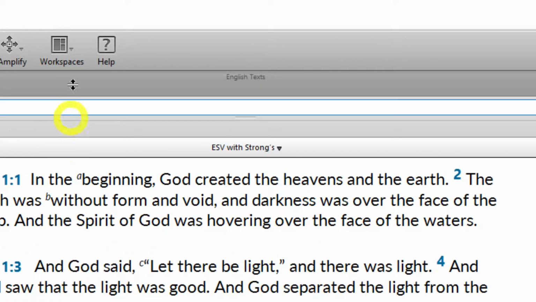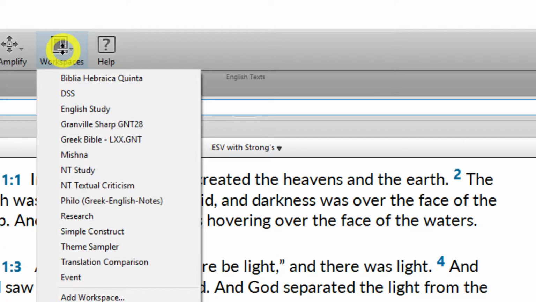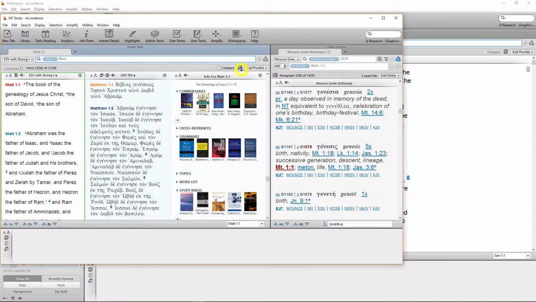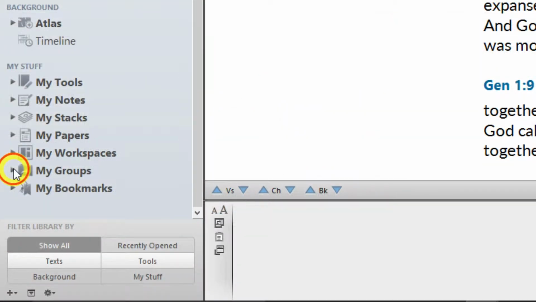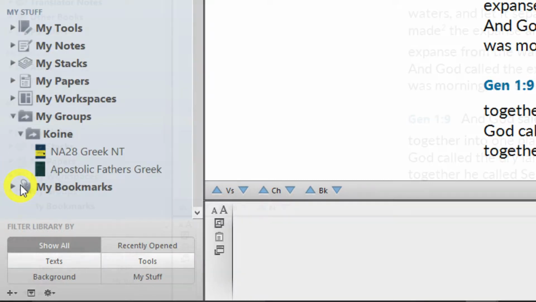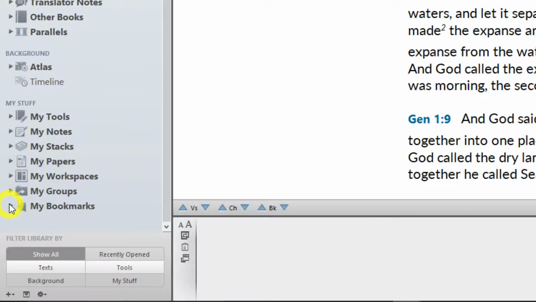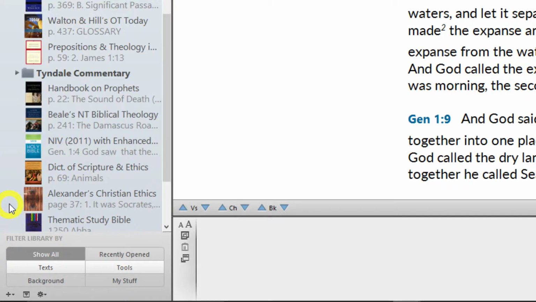Note that these same Accordance workspaces can be accessed from the toolbar. My Groups. These are custom groups of resources you want to access or research together. My Bookmarks. As you add bookmarks to various resources, all your bookmarks will be listed here.